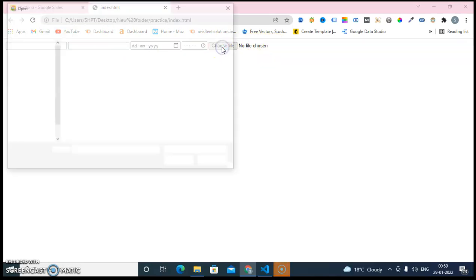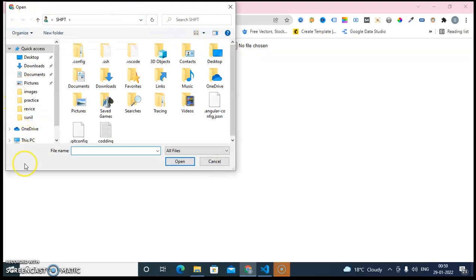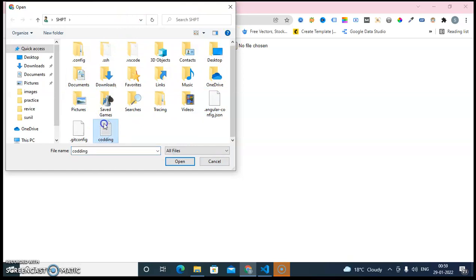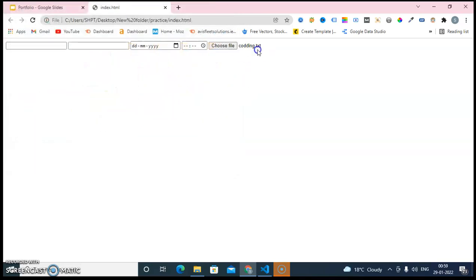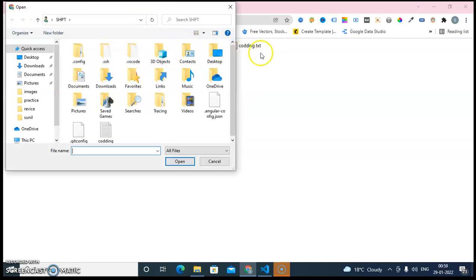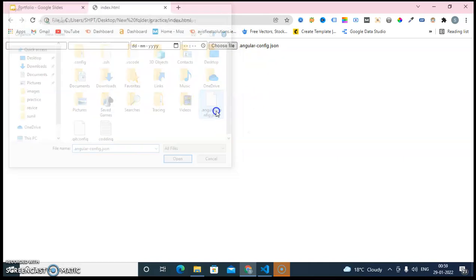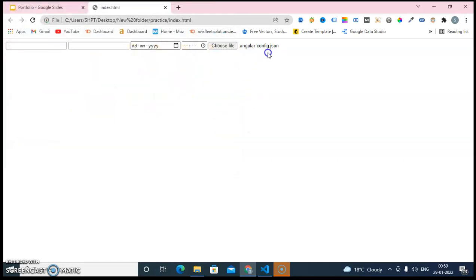If I click on this button, the file manager opens. If I select any file, the file name is coding. If I select it, it will get reflected over here. The selected file gets reflected over here. If I select this file, you can see the name changed.